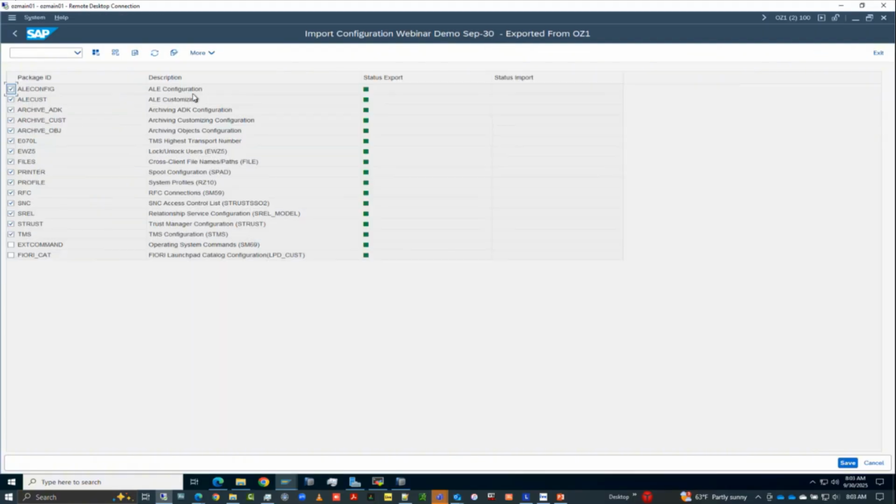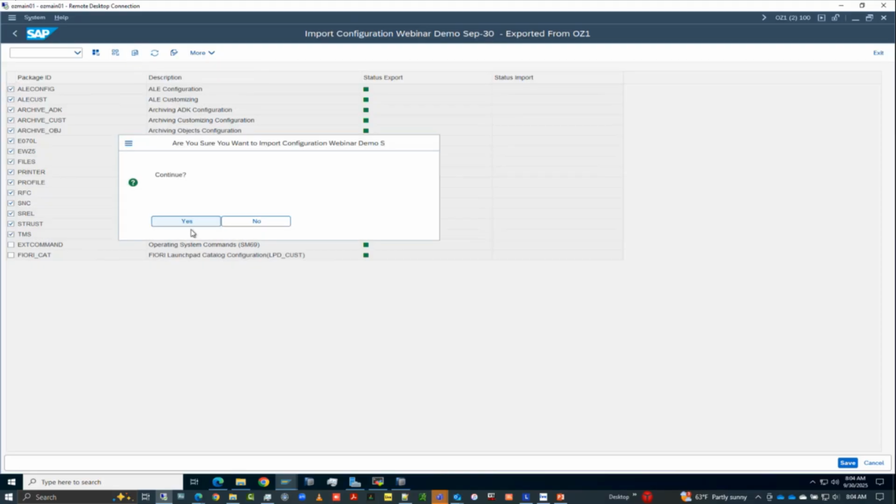So now I want to import without these two packages. After your database refresh, again, we read it from the OS. As soon as you bring it up, it reads back the config anyway. So even if your system comes down from production, it will read this package in. And I'm going to say continue.